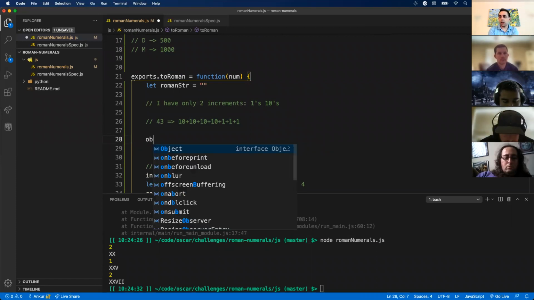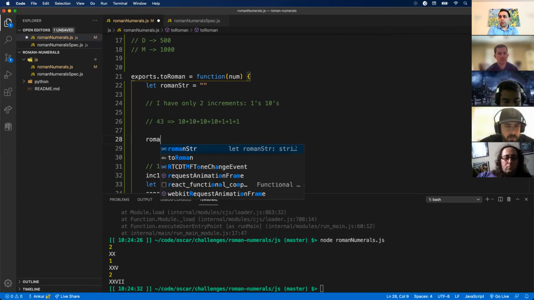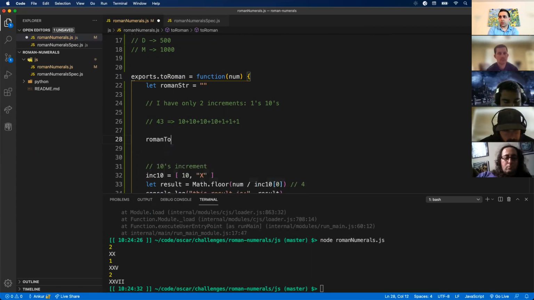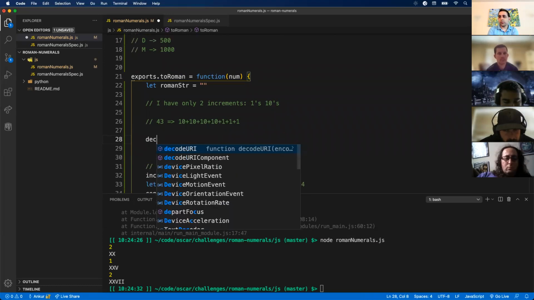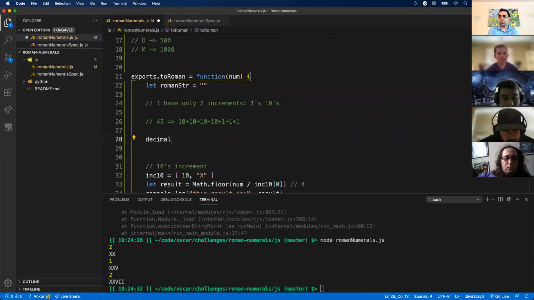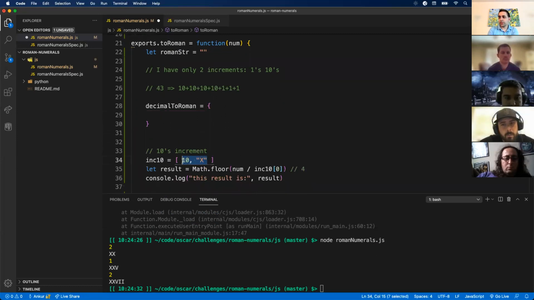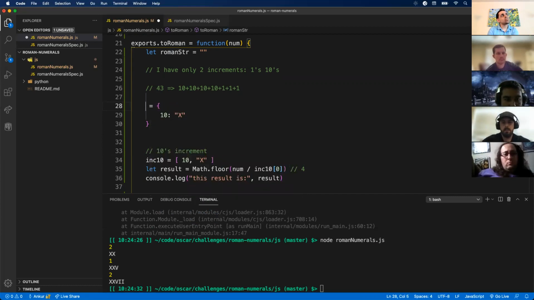Let's say Roman, say decimal to Roman. And let's kind of add these values back in here. How do I want to do this? Let's do it the other way. Roman. I'll see how this goes. All right, Roman decimal to Roman. So we have. Hey, Ankur.